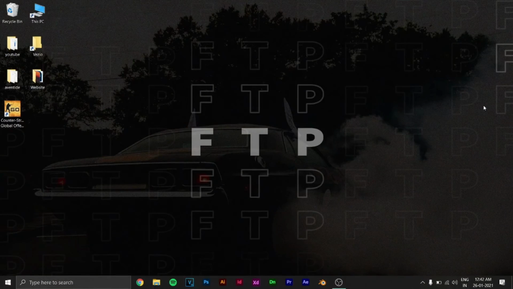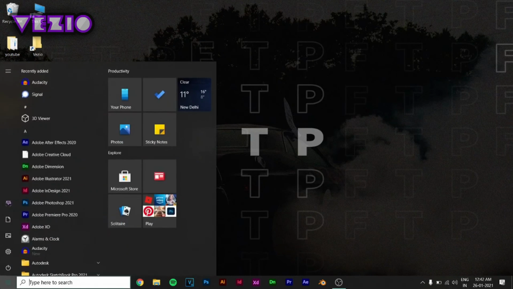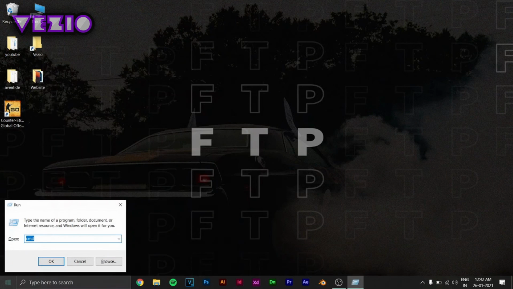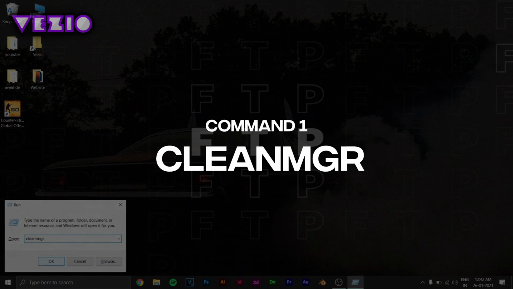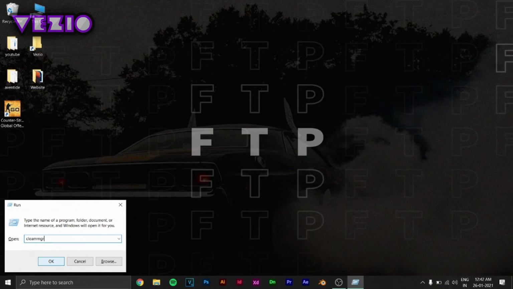So first off, what you have to do is press Windows button and R. If that's too complicated for you, just press the start button and type in run. Hit enter. Now here you have to type CLEANMGR. I'll make sure to write all these codes in the description and also on the screen right now, so it's easier for you to see and copy.